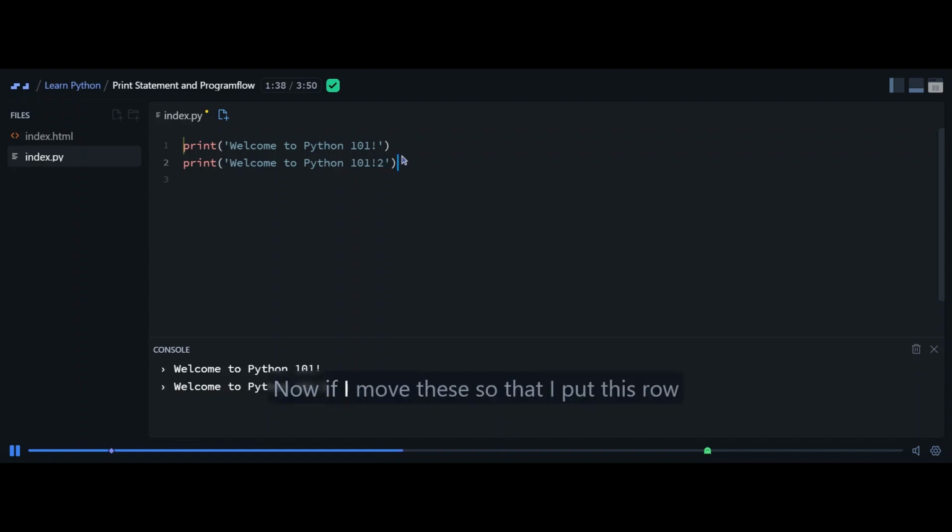Now, if I move these so that I change the row order, like if I move it to the first line, then you'll see that it prints Welcome to Python 101 second. That's important to remember because when you're writing code, you want to make sure that you're writing in the same direction that the computer is reading, because otherwise you might be trying to use something that doesn't exist yet.